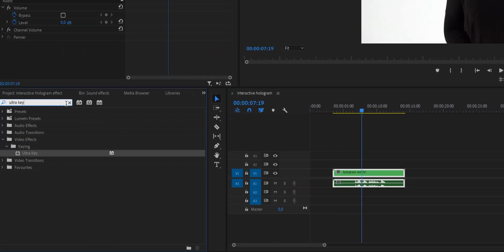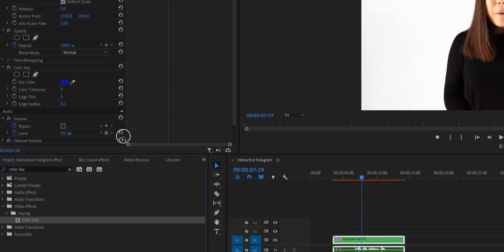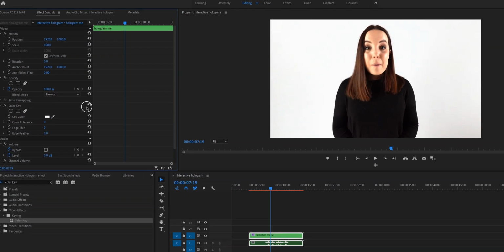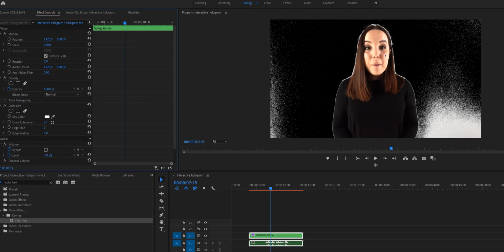Now that it has changed into this green layer, we're going to go to effects. And instead of using the ultra key, we're going to use the color key. As you can see, there is another eyedropper right here. So we're just going to click on that and then click on the background. Then what you want to do is play around with the color tolerance, the edge thin and the edge feather.